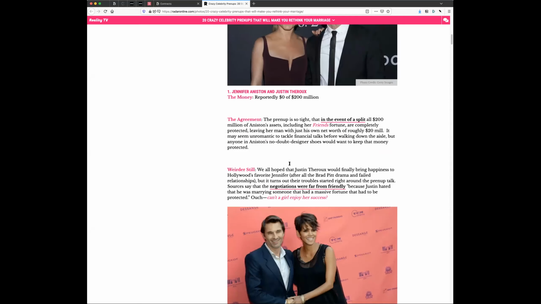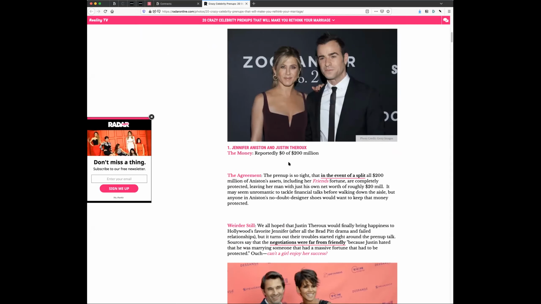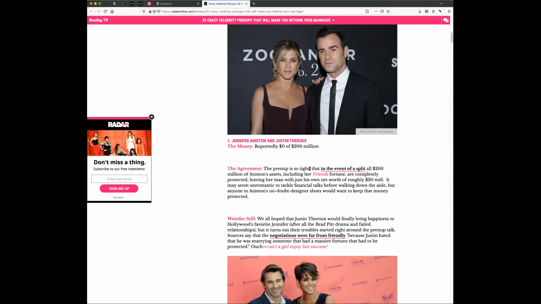So Jennifer Aniston, Justin Theroux. The agreement is so tight that in the event they split, 200 million of Aniston's assets, right? Leaving her man with a net worth of, well, it's relative, it's objective, 20 million. Okay. I like the weirder still parts.